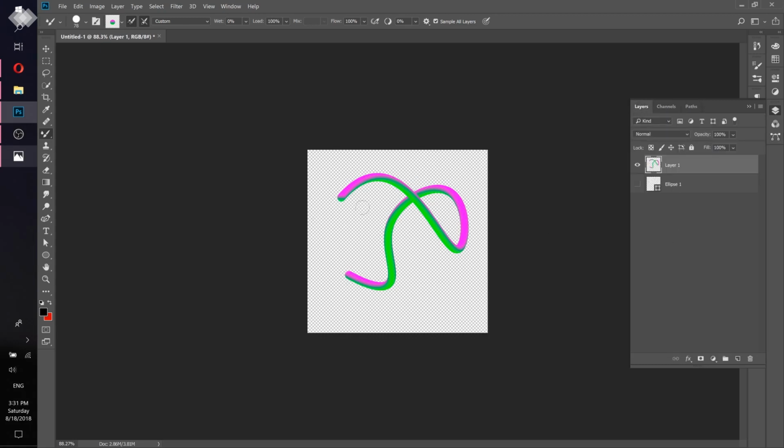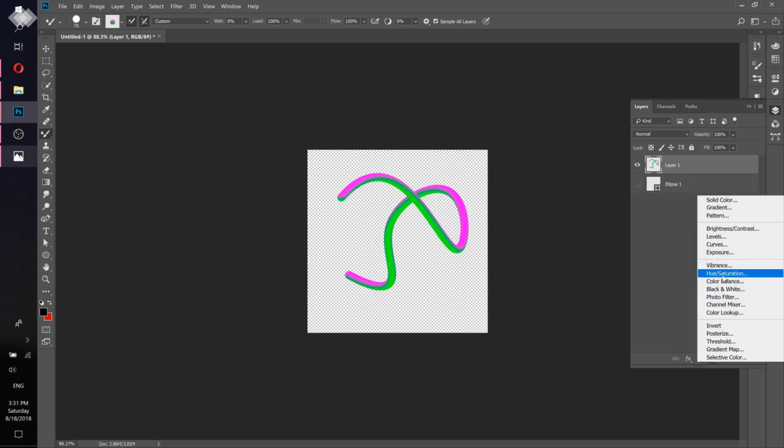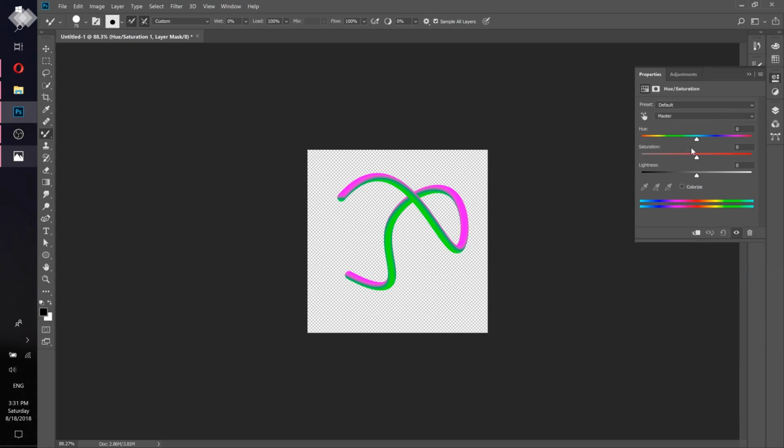If you want to change the colors, there are actually a few things we can do. So first of all, we can go here and press hue saturation, and now we can change the color. As you can see, that's really amazing. For example, we can do something like this.